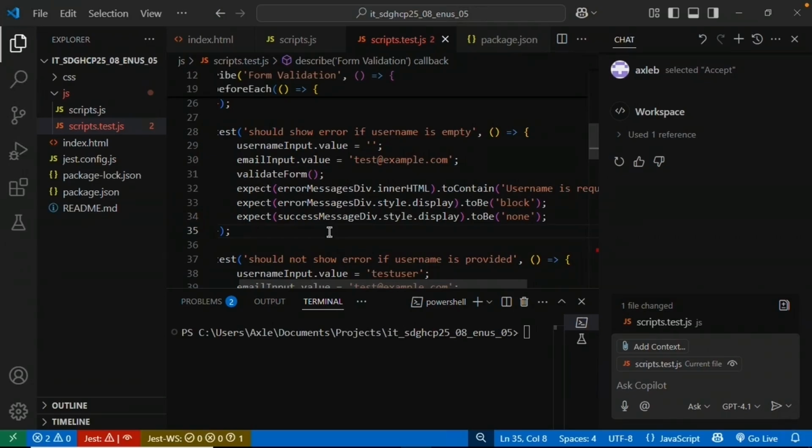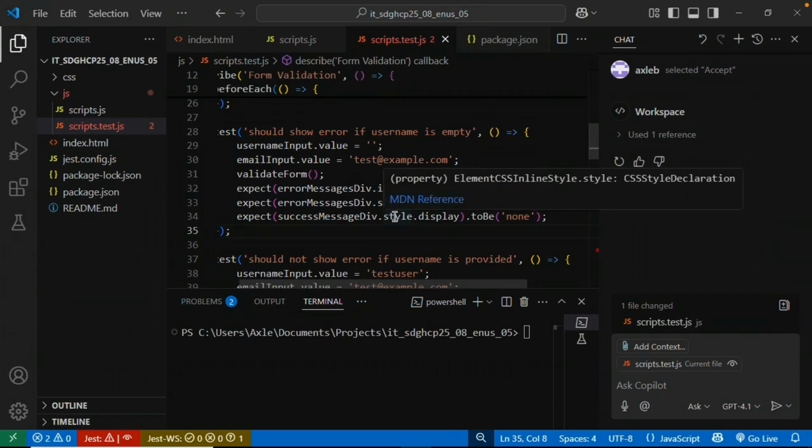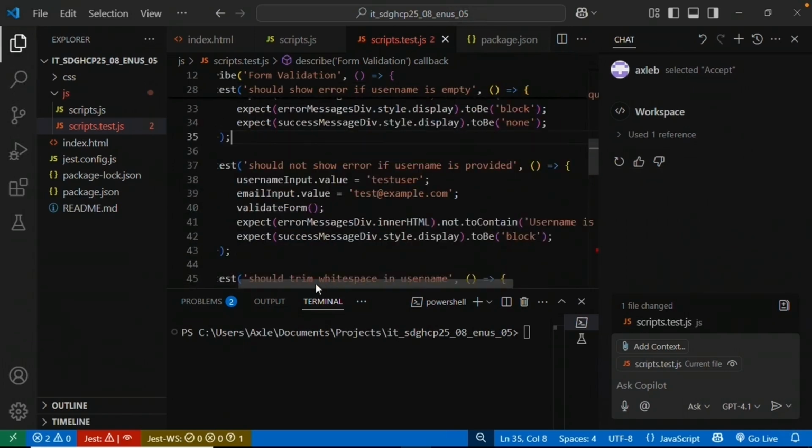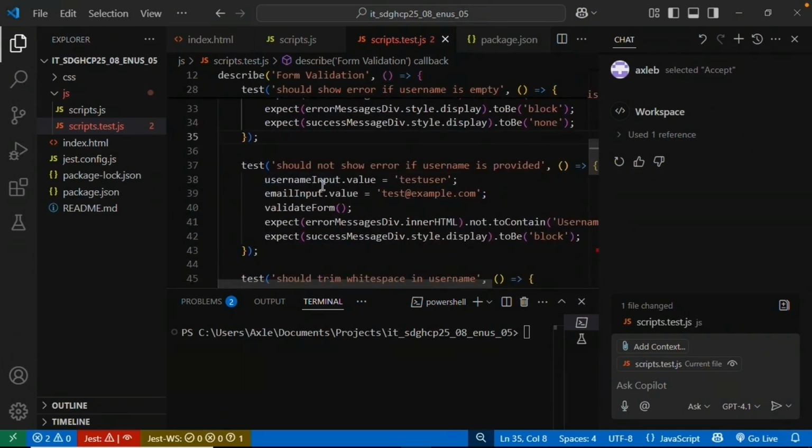Without writing a single line of code, GitHub Copilot has already written the first test for me, and it is testing quite a few different parts of that username input field. If I scroll down just a bit, there's another test. Our test here in this case is that the username should not show an error if the username is provided, and that is indeed correct.